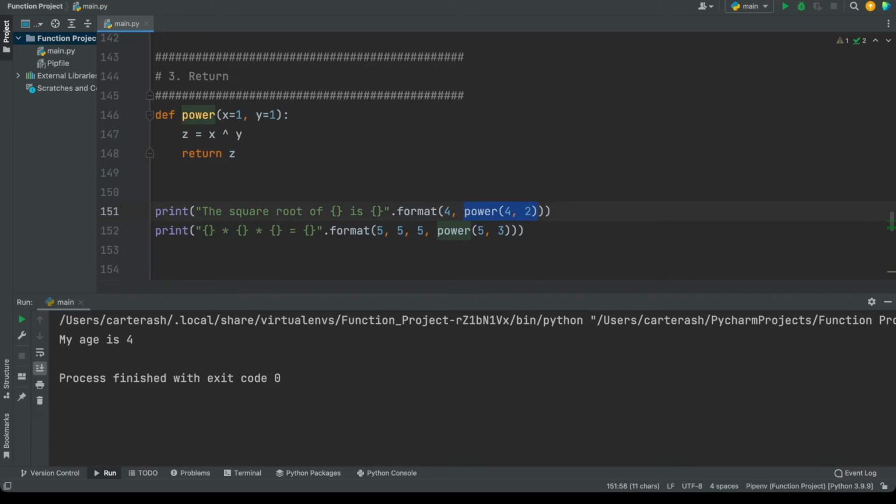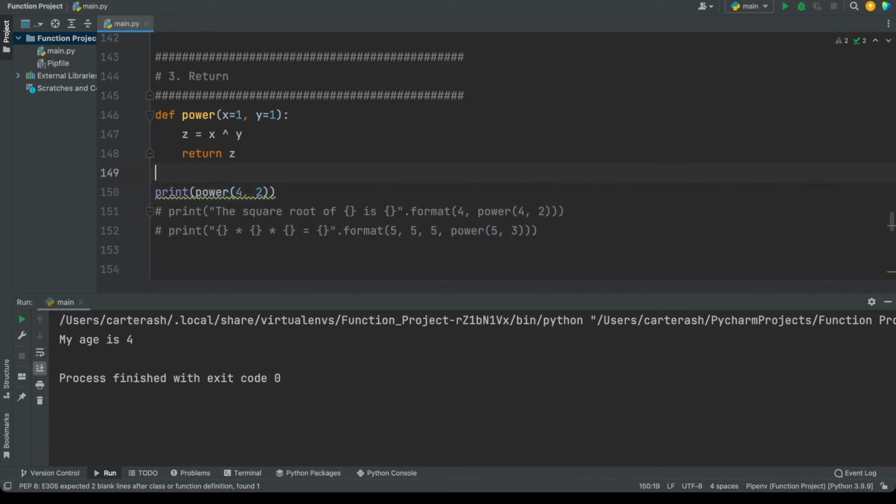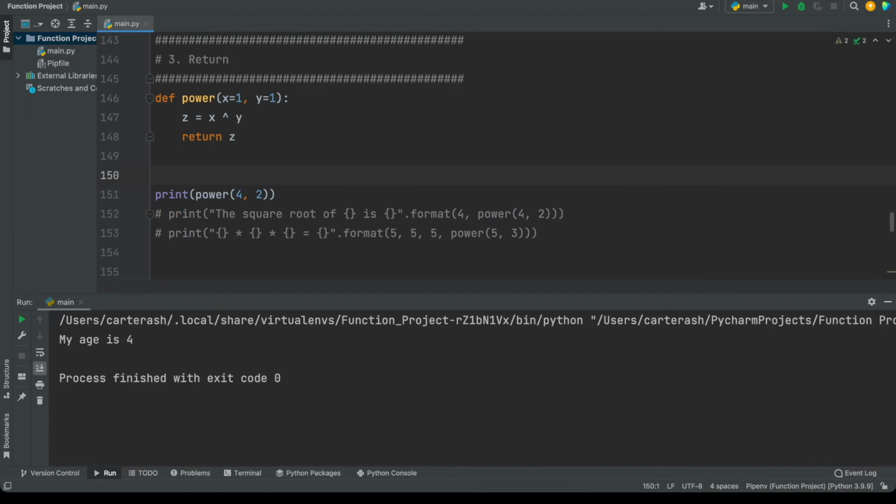So in this case, let's just print. I'm just going to print this out first. Okay, so what I'm going to do is output 4 squared, right? 4 to the power of 2 is what we're doing here. 6. That's not correct. Okay, I just realized.